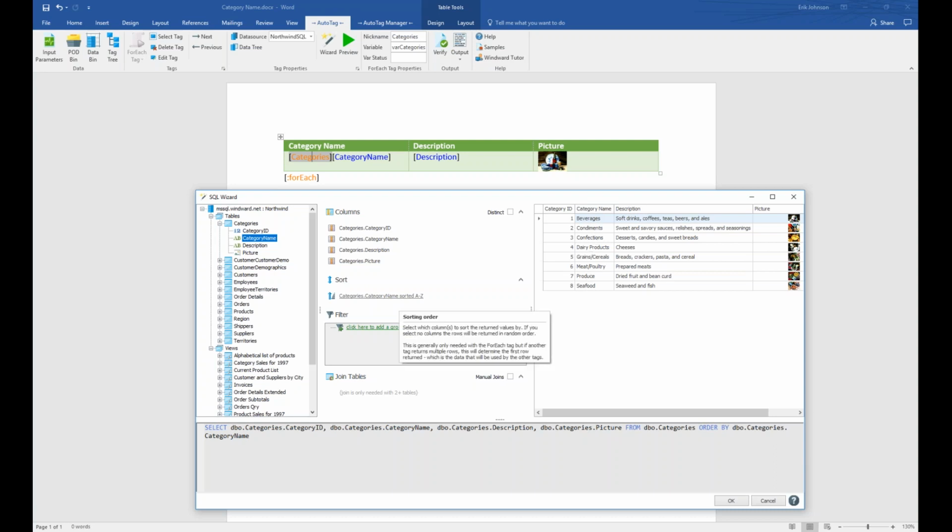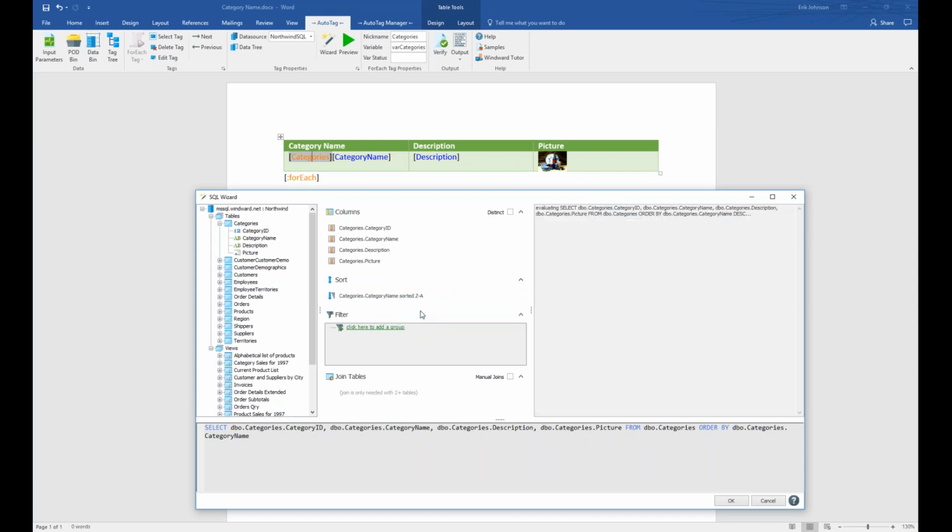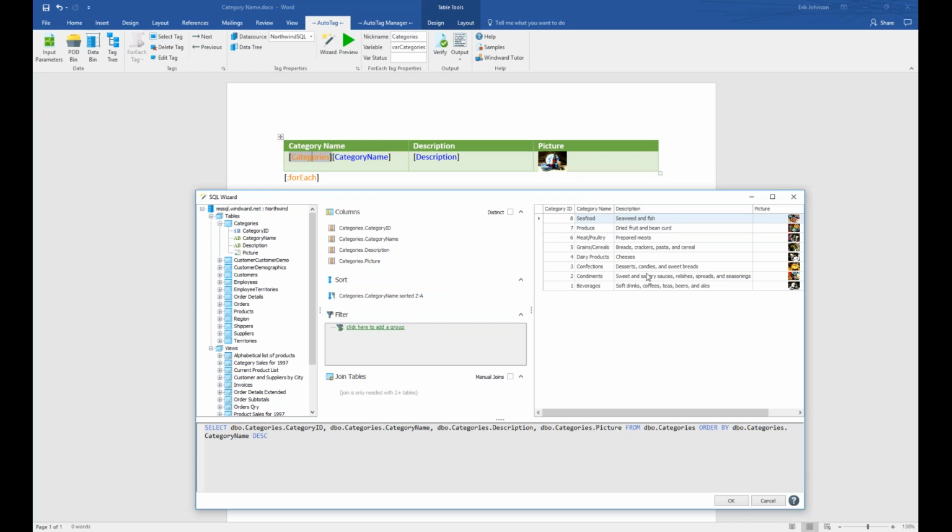If I want to sort this the opposite way, I'll go ahead and click on that and choose sort Z to A. And when I do that, you'll notice that this preview pane has changed, and now it's displaying the records in descending order by category name: seafood, produce, meat, all the way down to beverages.